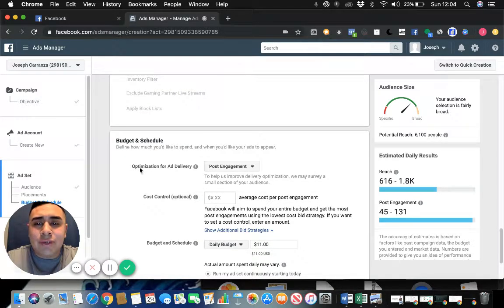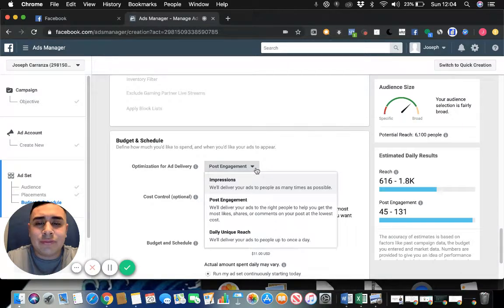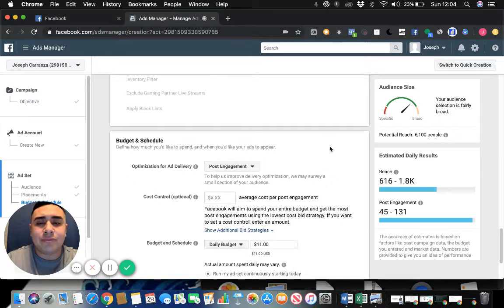So right here, we got the optimization for ad delivery, right? Post engagement, that's what we want. We want to get more likes, more comments, more shares. You could do daily unique reach or impressions, just show your ad. But like I said, post engagement is going to work fine here.